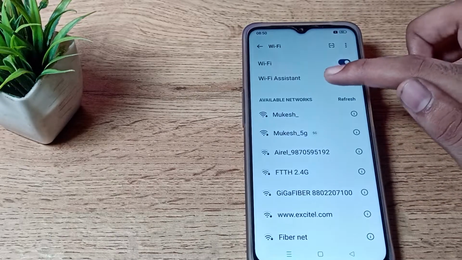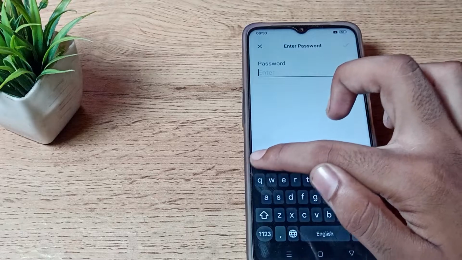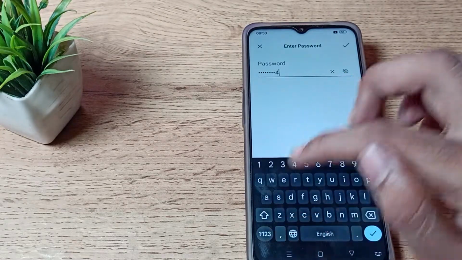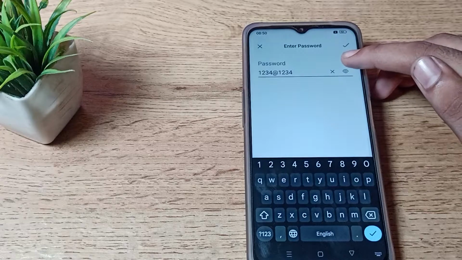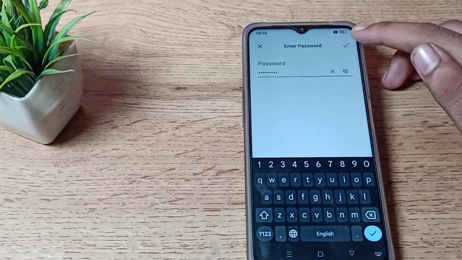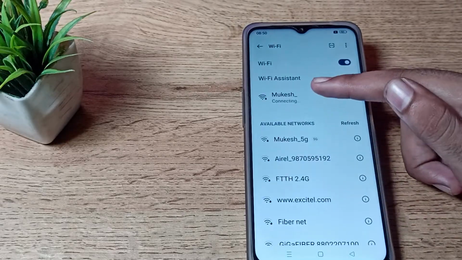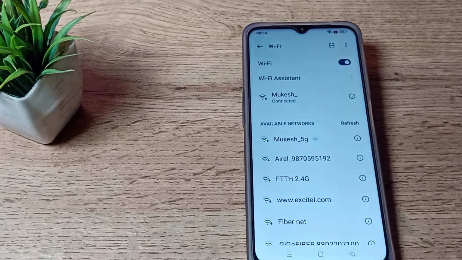So friends, I have this Wi-Fi. I will tap here to connect. I will enter the password. Enter your Wi-Fi password, and if you want to check your password, you can check it from the option on the right side. Tap here to connect. After 3 or 4 seconds, Wi-Fi will connect in your phone.